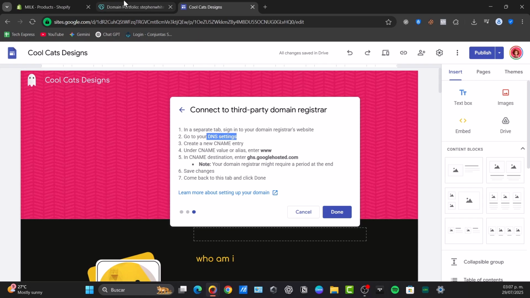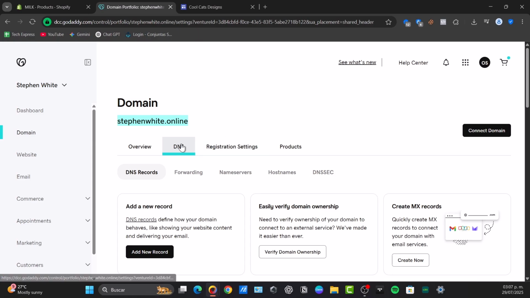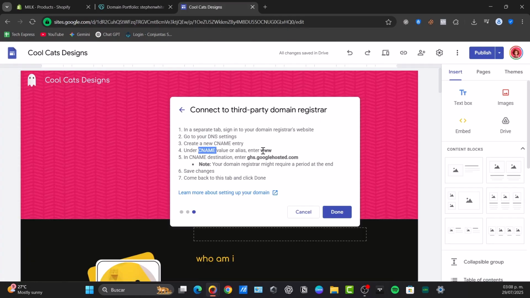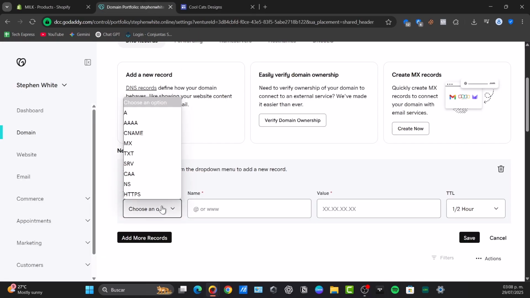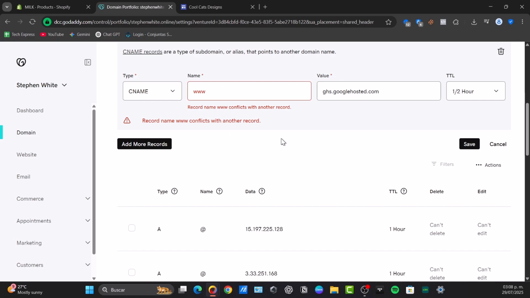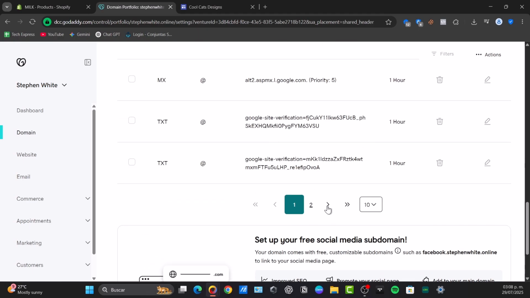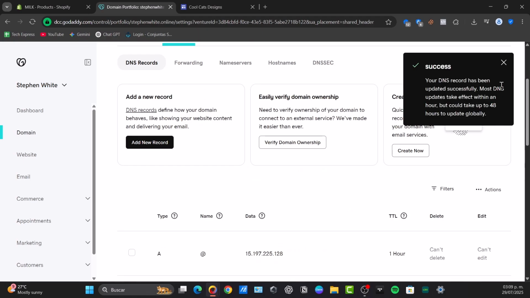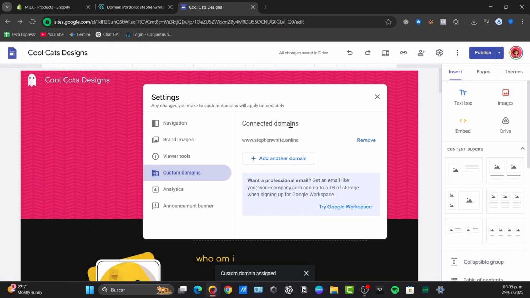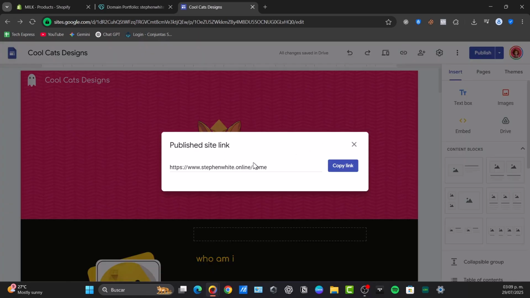That means that we need to go into our DNS settings, which in this case I go to dashboard, domain, DNS, and here are my DNS records. So what I need to do is add a new record and create a CNAME under this alias and this destination. So type CNAME, this value, and www as it says in here. So I'm going to hit the option that says save. Make sure that there's no other record name conflicting with another record. Really important. Once my DNS record has been updated successfully, it might take within an hour, but could take up to 48 hours to update globally. So you don't have to worry if this one does not work right away. So I'm going to hit done, and my domain has now been successfully added. So my new domain should be this one.